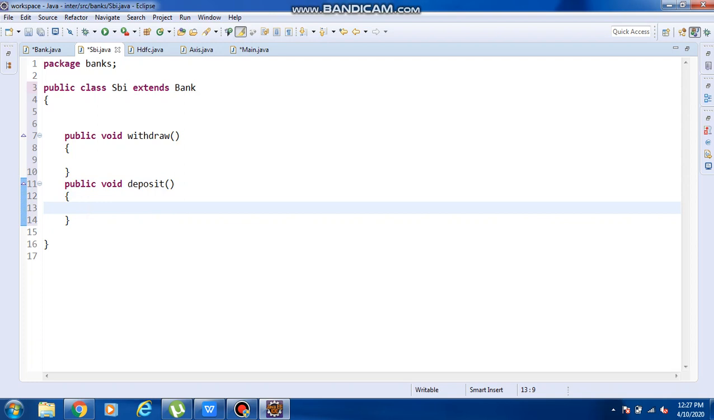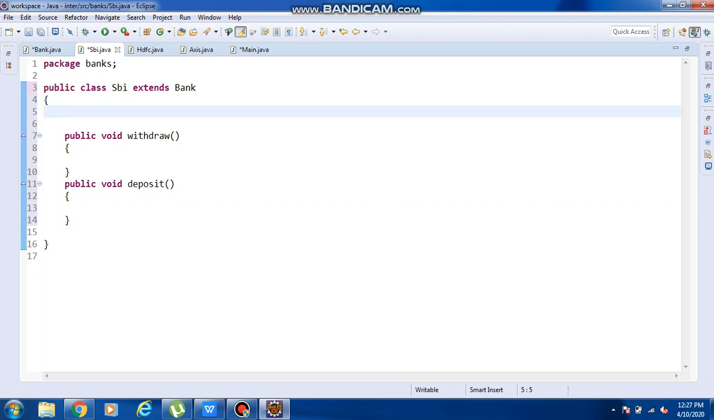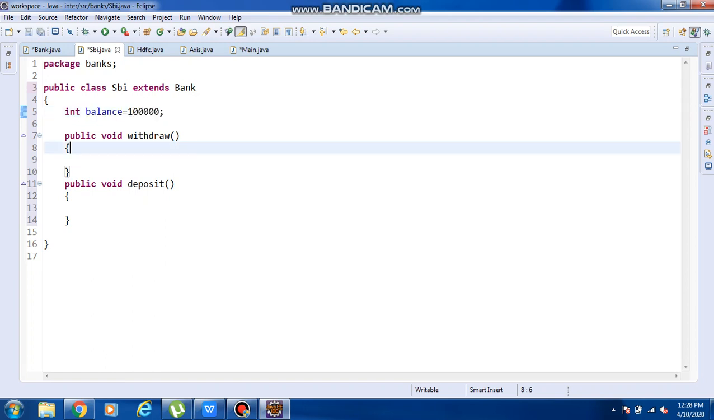For both withdrawal and deposit, we have to take amount. Amount is common for both withdrawal and deposit. That's why I am taking int amount. Amount is my global variable. We can take amount or we can take balance. In case you have the balance in your bank, you can perform the withdrawal and deposit operation. Now in my account I have a balance of 1 lakh rupees.